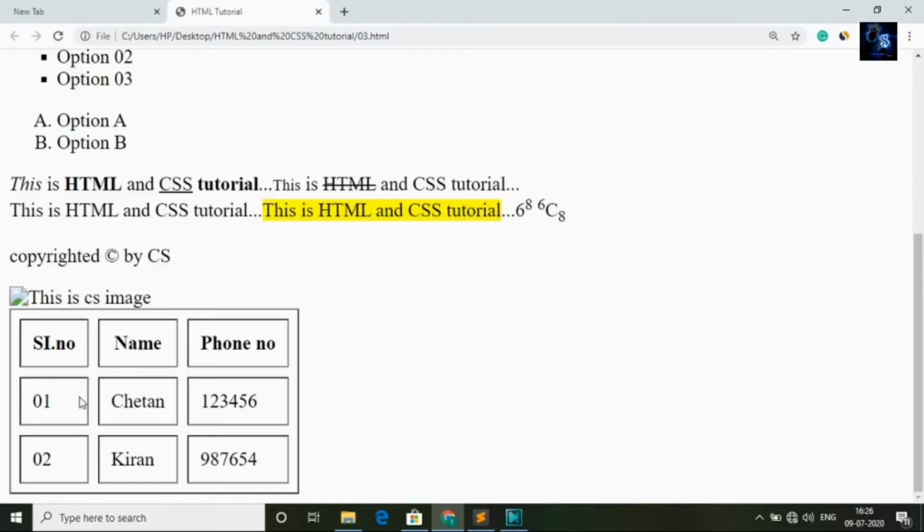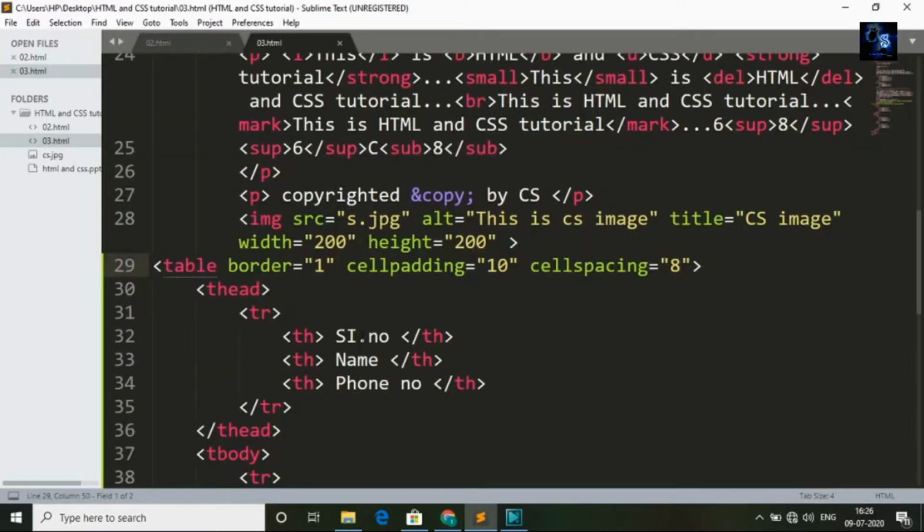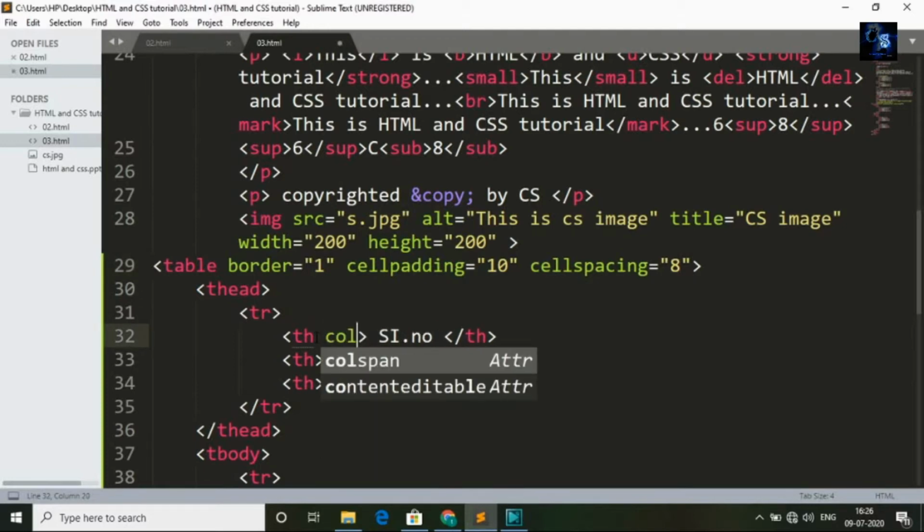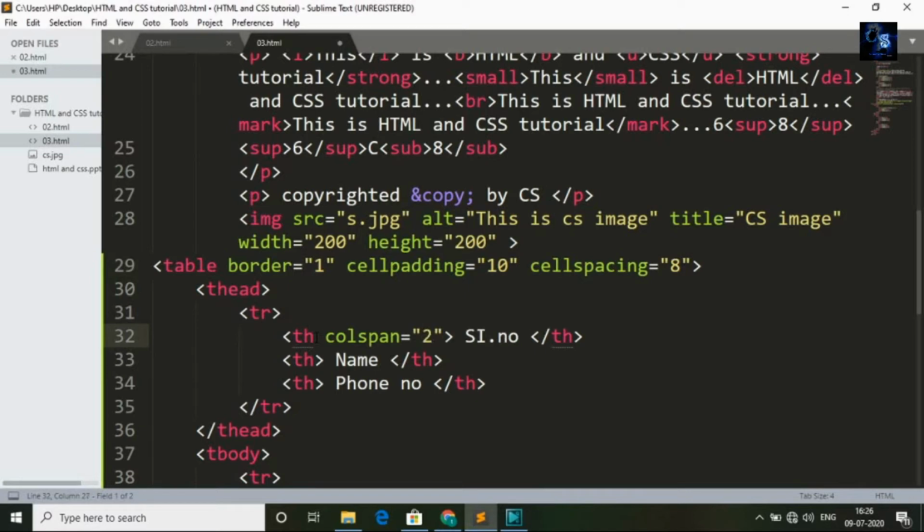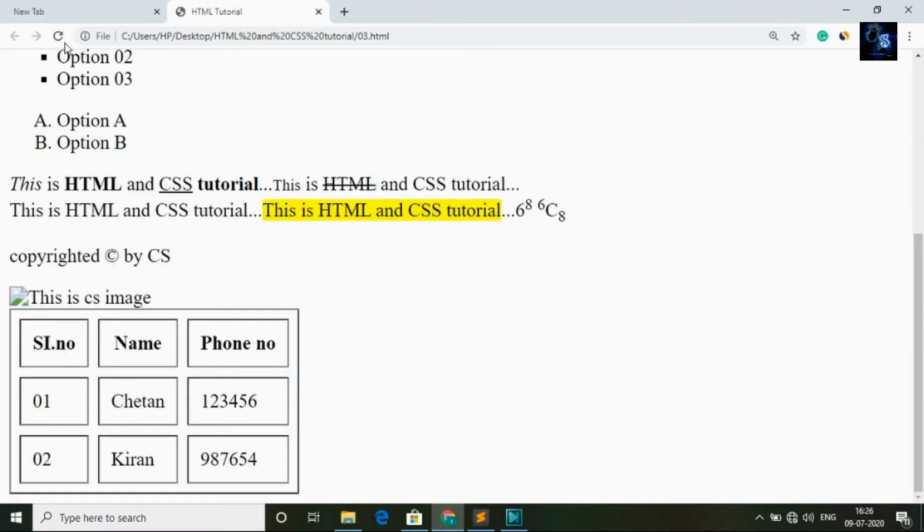Suppose you want to bring these two columns under serial number, then by using colspan you can do that. I will show you how to use it. Go inside the th tag and type colspan. I will give the value as 2, because I want to bring two columns under serial number. So I will save this file, go back to the browser, and refresh.